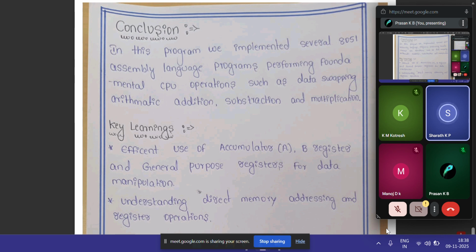The future scopes are extending these operations to arrays and sensor data arrays, implementing division, logical, and looping operations, interfacing with actual sensors via ports to process real-time data, and optimizing instruction sequencing for time-critical embedded systems. Thank you everyone.